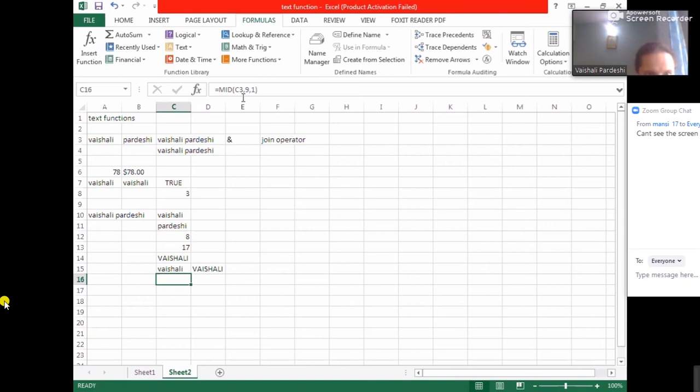वैशाली परदेशी which is in C3. ओके. उसमें से जो starting from the number 9th, क्यों, 8 पे खत्म हो जाएगा मेरा नाम. तो 9th पोजीशन क्या है, स्पेस की. एक ही कैरेक्टर ढूंढना है. तो कौन सा कैरेक्टर ढूंढा 9th पोजीशन में से, जो स्पेस था वो ढूंढा.